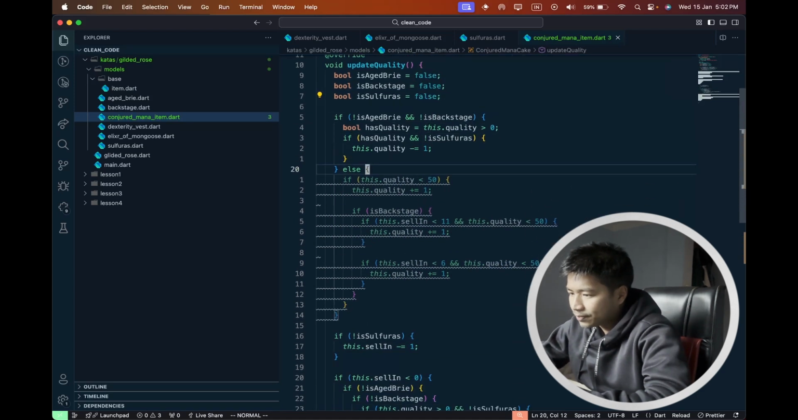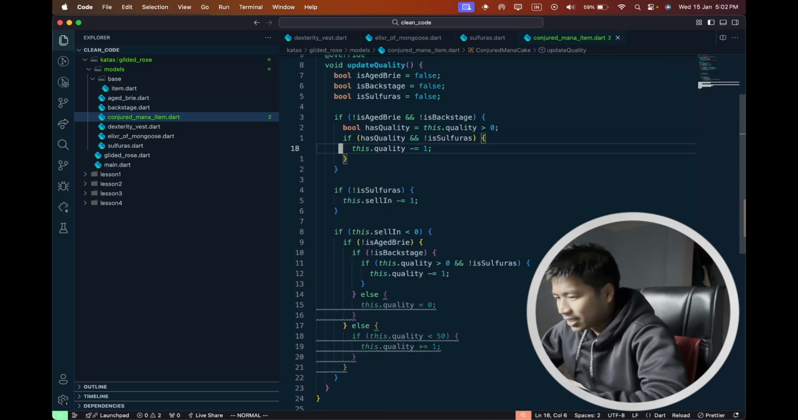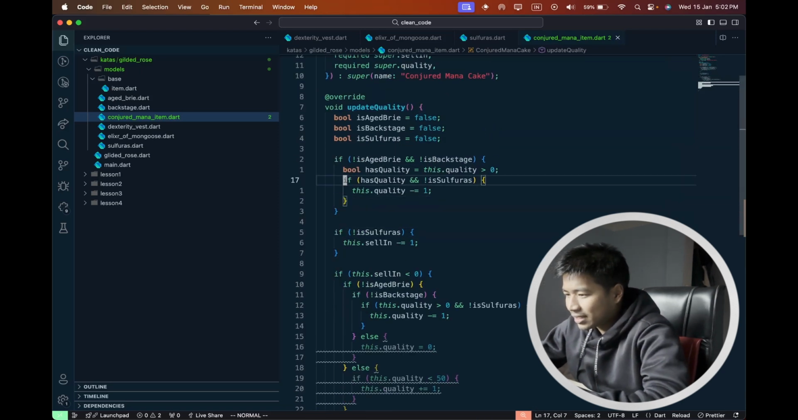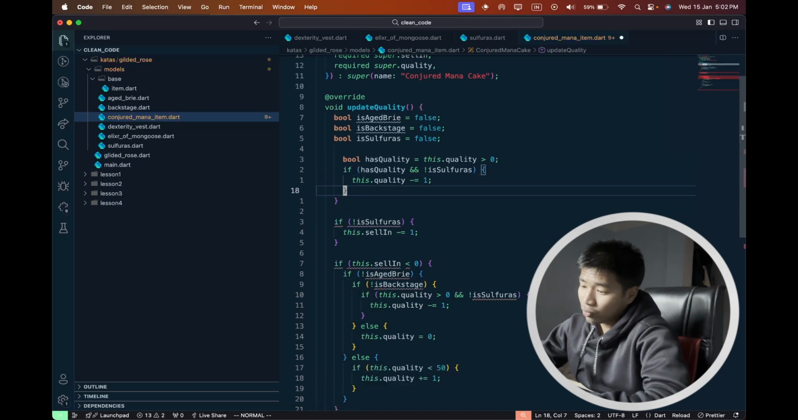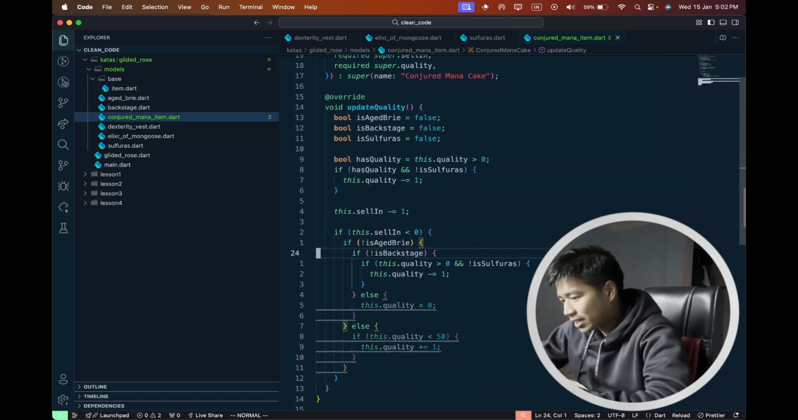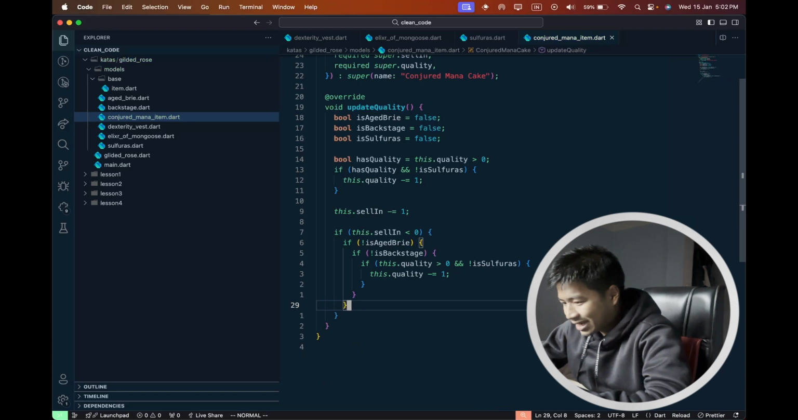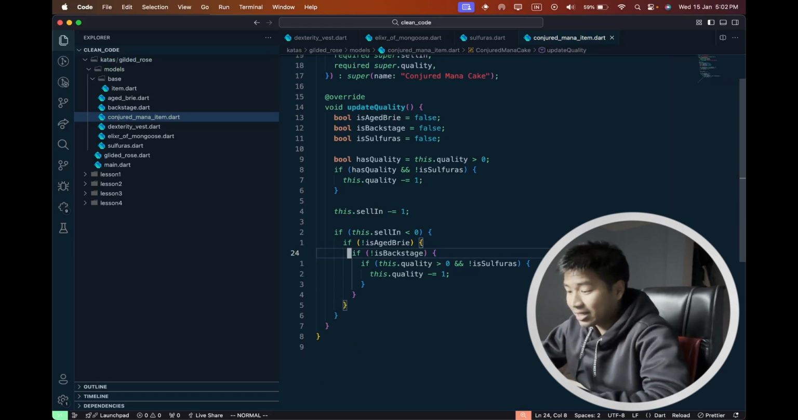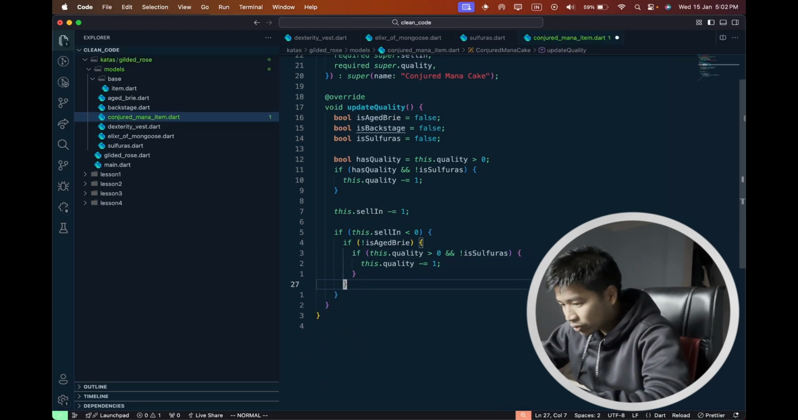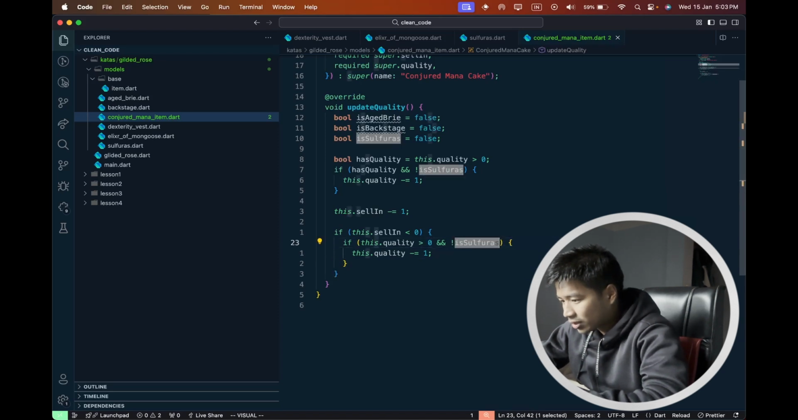Okay, this else is not needed. I know that this edged, not edged and not backstage is always going to be true. I know not sulfurous is always going to be true. I don't need that if. I don't need this else because my IDE says so. I don't need that else because my IDE says so. I know that not backstage is always going to be true, so I don't need that. I don't need not is, I know it's going to be true. I don't need not is sulfurous, it's always going to be true.